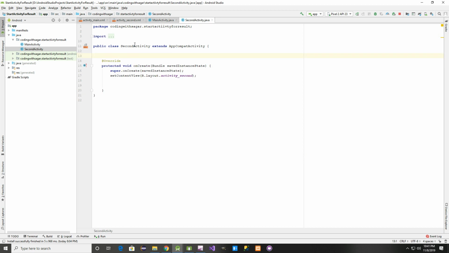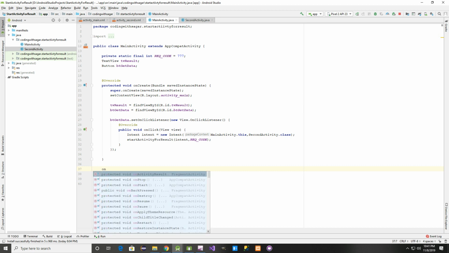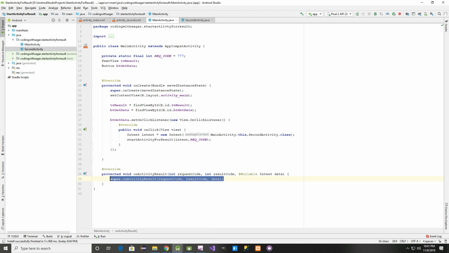So after we send the data from our second activity to the main activity, we have to get the data in our main activity. So we need to override the method onActivityResult. So type onActivity, here it appears onActivityResult. First I check if request code equals. This request code helps to identify which activity we are returning from.